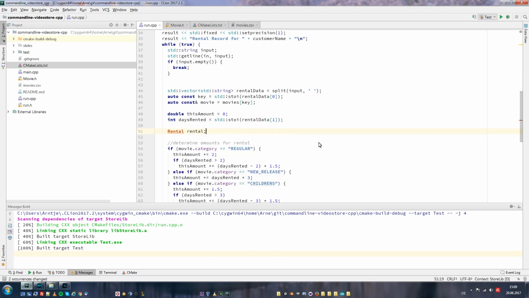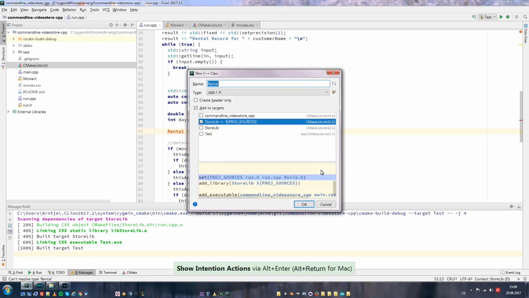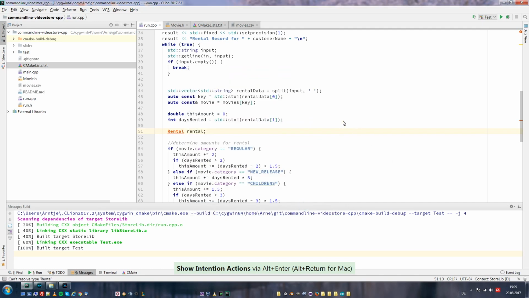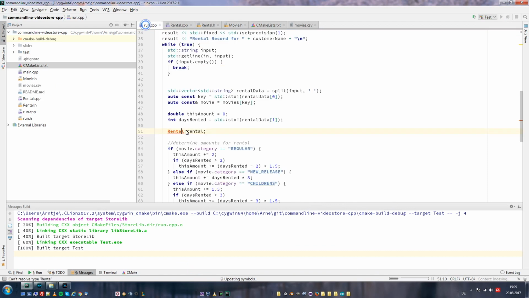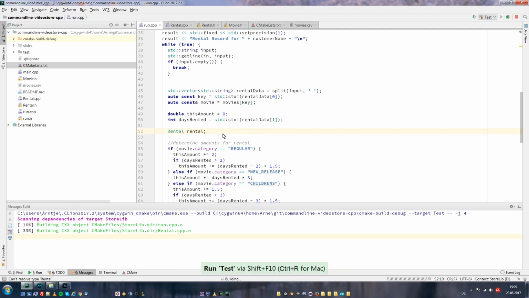rental. Of course, CLion now tells me it doesn't know rental, so I use Alt-Enter again to create a class, this time a cpp.h class. Class rental. I have to use Alt-Enter again to import it from the header. And now it compiles.